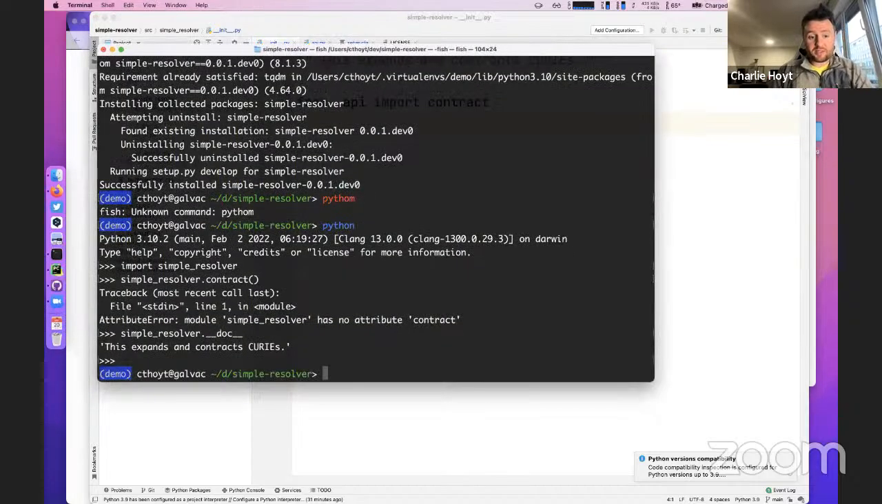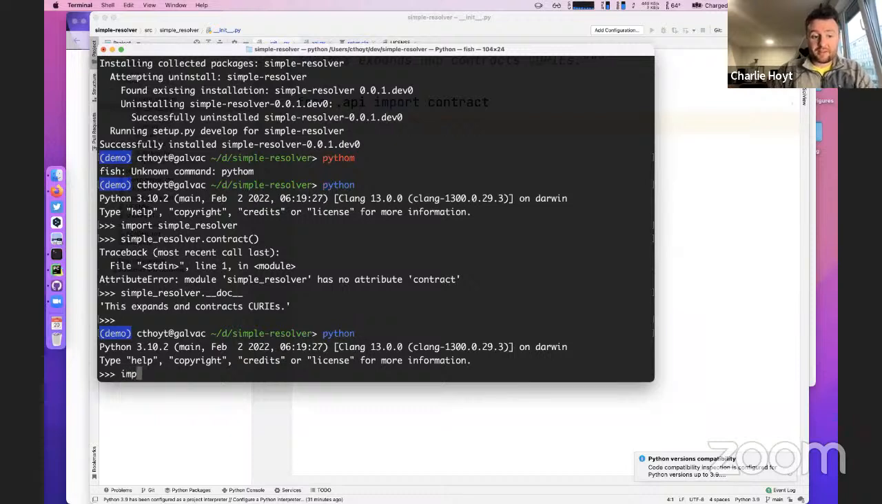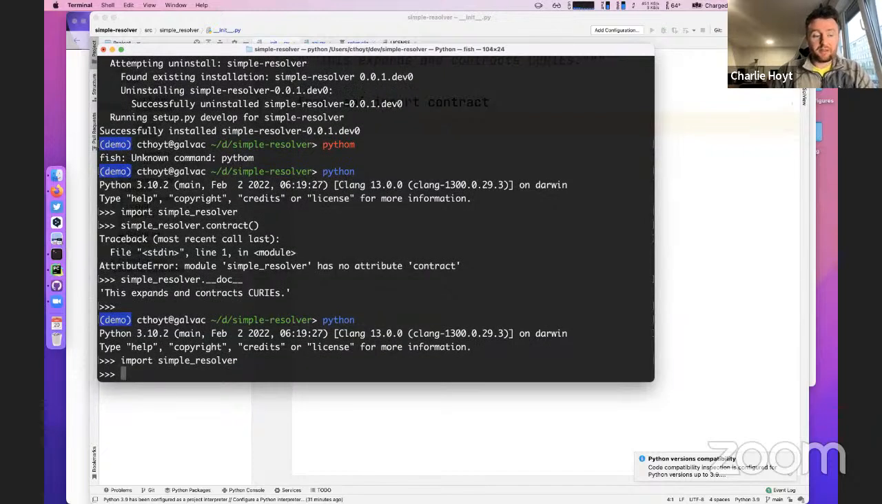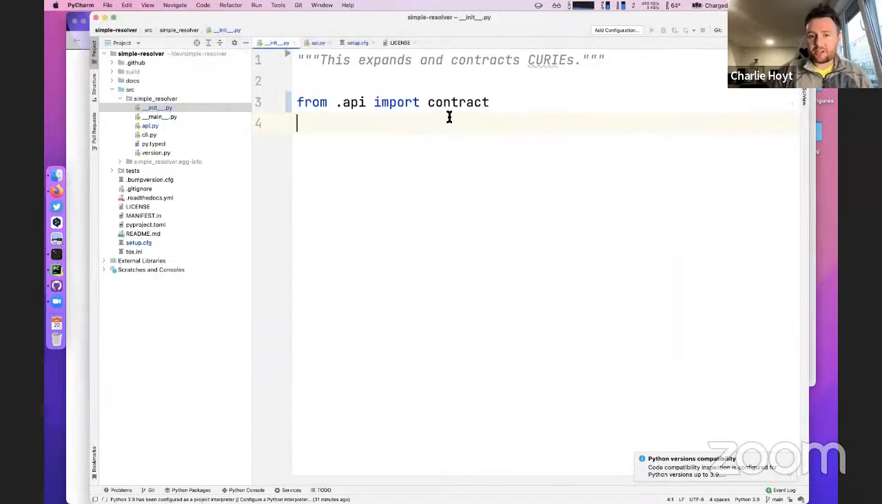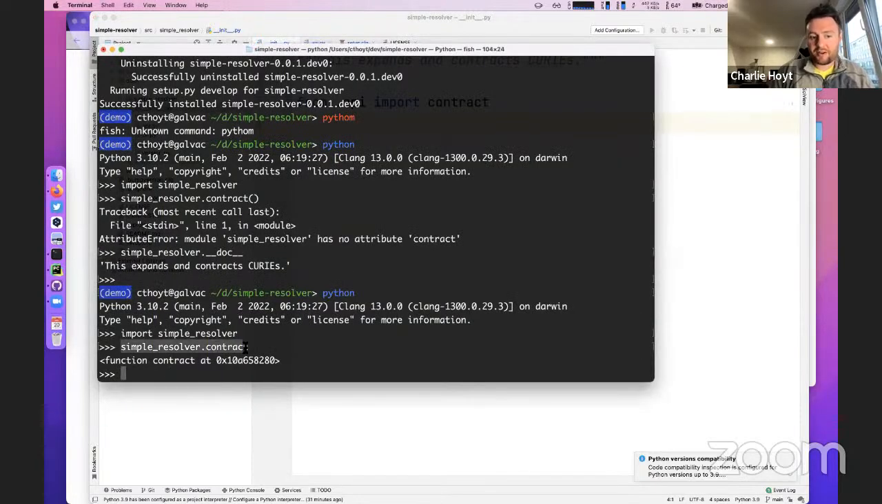So let's close this Python. Let's open this Python back up. And now let's try doing this one more time. Okay, so great. Now that we've added this import, this contract function is also living inside init.py, and now it's available for us to grab here.